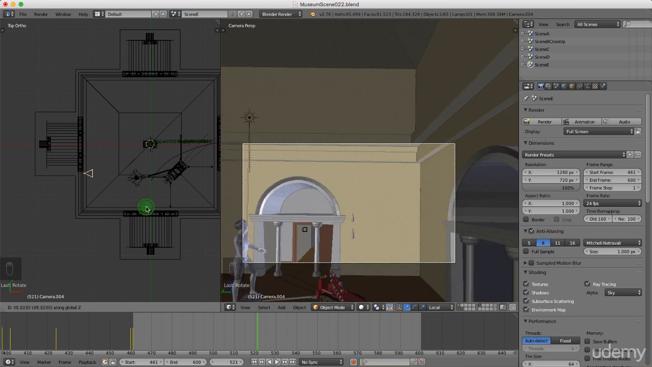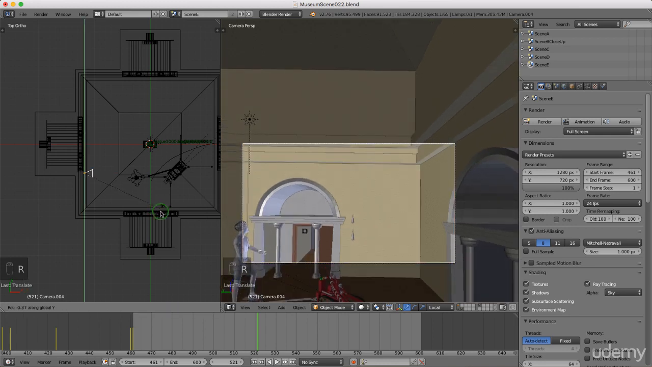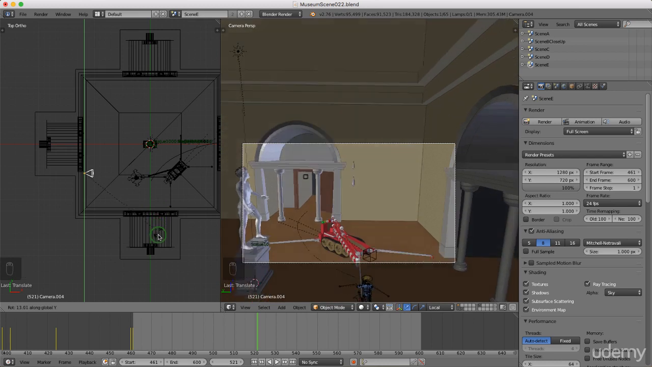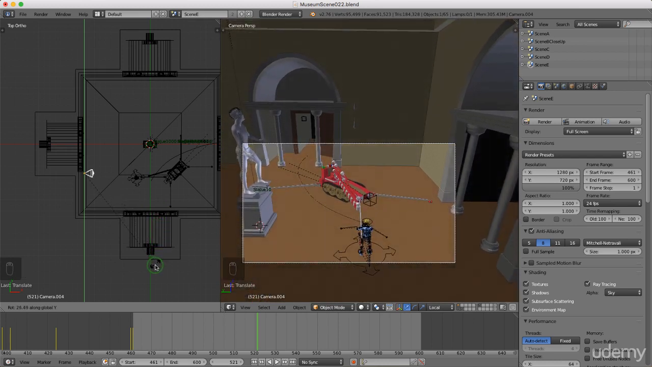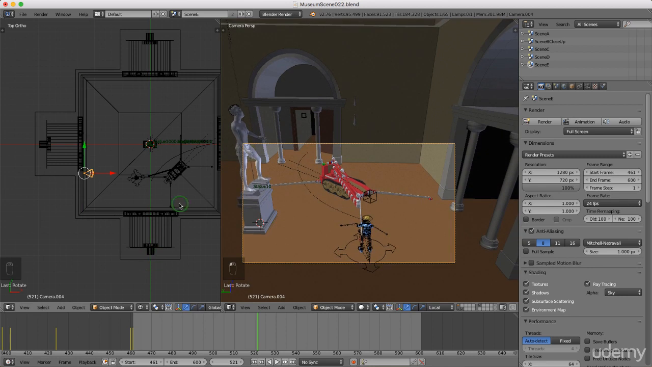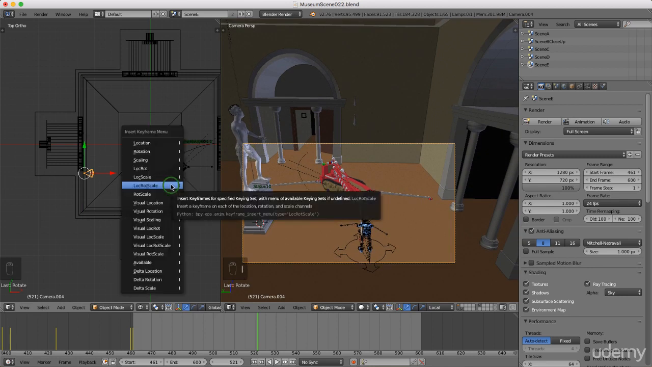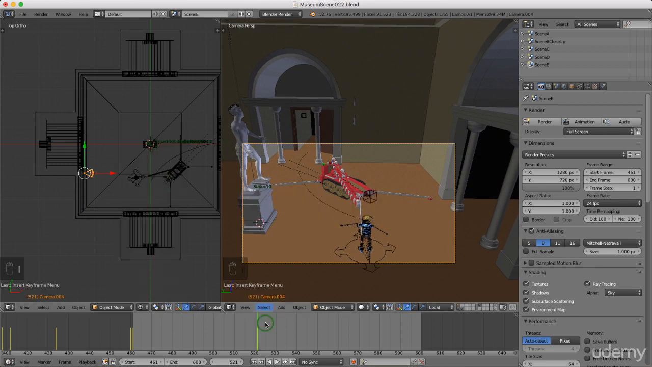And maybe press G and Z and just slightly can start coming up, and I can rotate this into the Y, so press R and Y for the Y axis. Okay, and just left click, lock that in, and press I to insert a keyframe and location, rotation, scale.